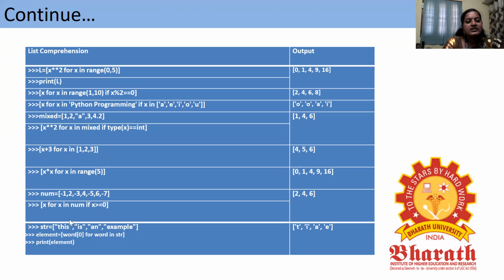And the next one, mixed. Mixed in the sense I'm having all kinds of values, and in that I'm going to take only the integer values, and then raise those integer values to a power. So here there are three integer values, 1, 2, 3. So 1 square is 1, 2 square is 4, 3 square is 9, you will get. Here they mention 6.